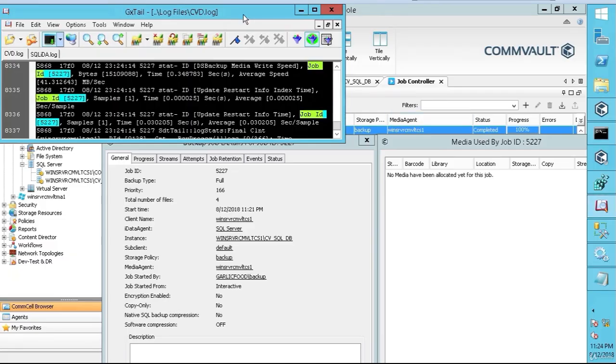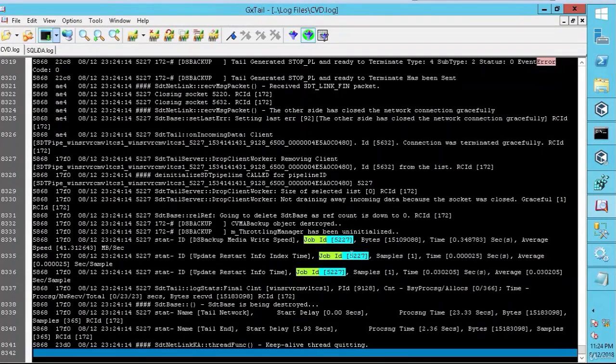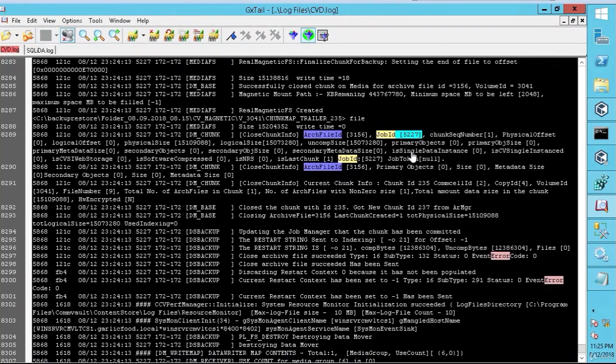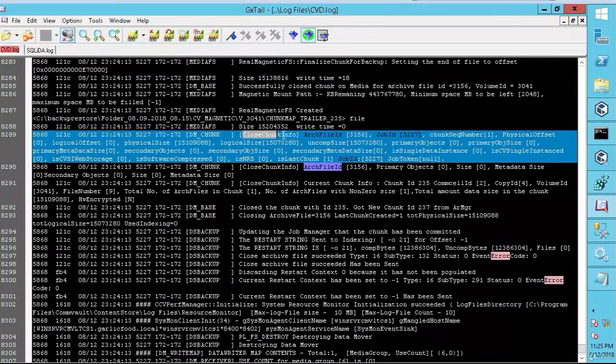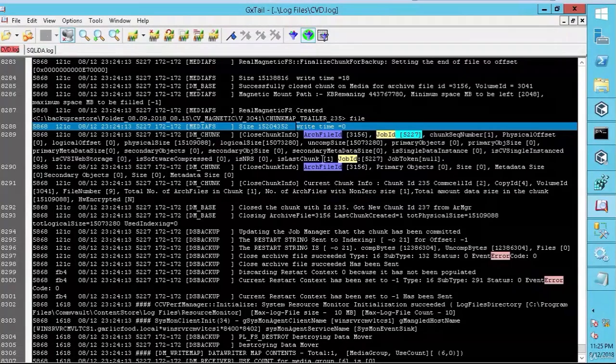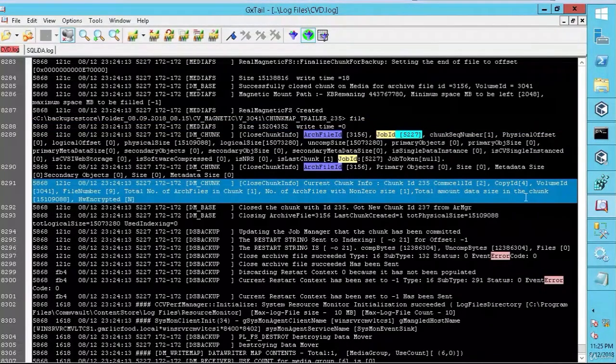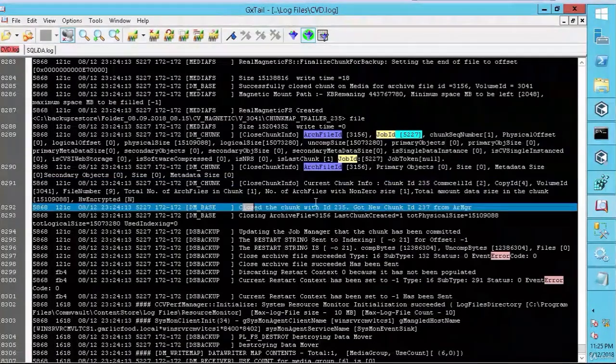Let's see. So let's just click on this real quick. So again, same thing with the chunk. So you want to look at chunk info, chunk size. Anything that says chunk, it's a good indication that it's doing something. Current chunk info, total amount of chunk. Yep, close the chunk, right? ID, right? So that's good.